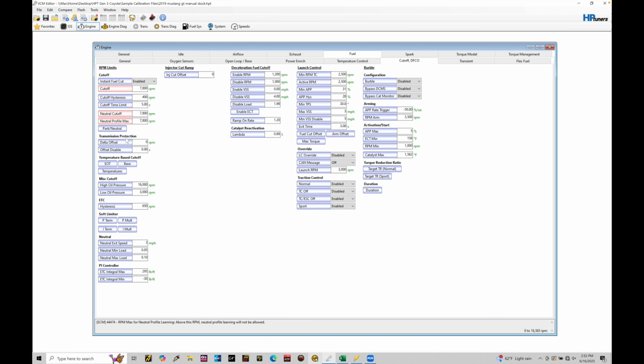Next, we have our transmission protection. There's a delta offset and offset disable. I usually leave both of these at 0. We don't need to concern ourselves with doing anything with those.